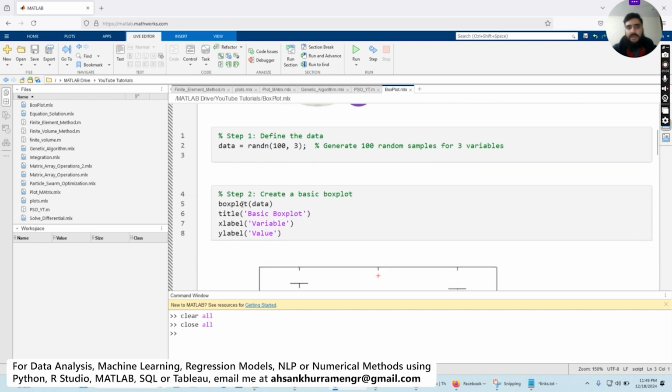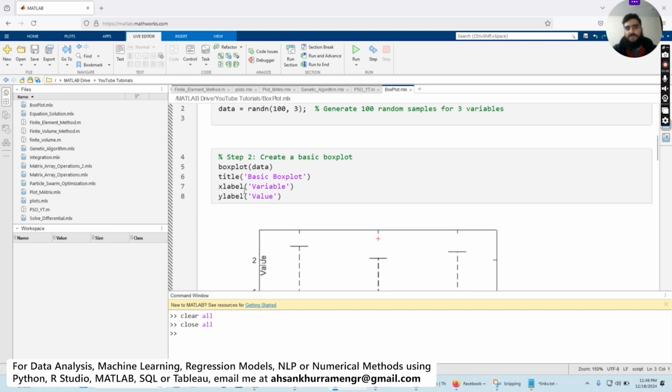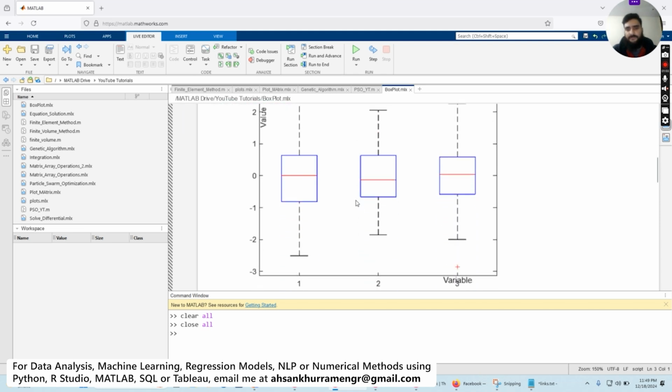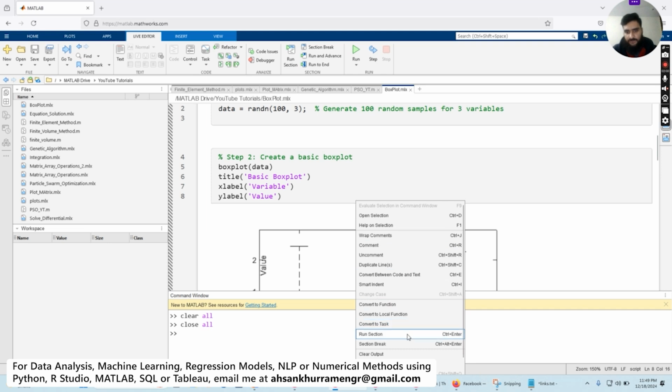So once we have generated our data, we will simply use the boxplot function of MATLAB and pass the input argument data, which is in the form of a matrix, and then we will use the basic plotting notation as we use for other plots in MATLAB. So we will use title, xlabel and ylabel. xlabel is used to label the x-axis, ylabel is used to label the y-axis, and title is to give the plot a name. Okay, now let me just run this block of code for you.